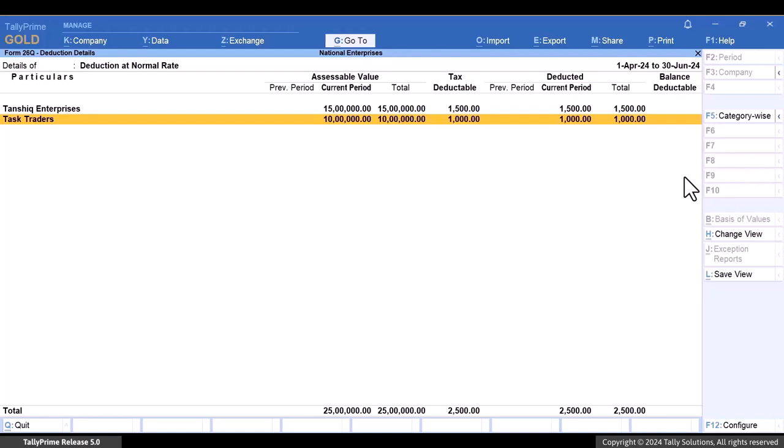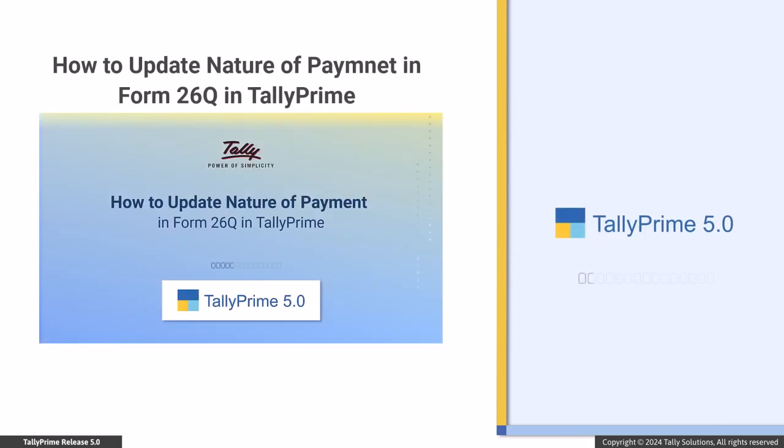This is how you can handle all the exemptions under TDS 194Q in TallyPrime. If you want to learn about updating the nature of payment in Form 26Q, watch How to Update Nature of Payment in Form 26Q in TallyPrime video linked in the description below.